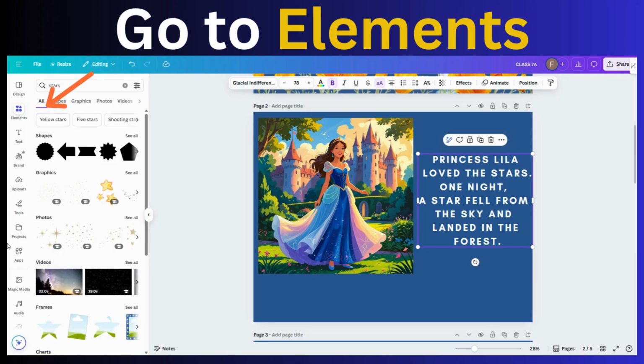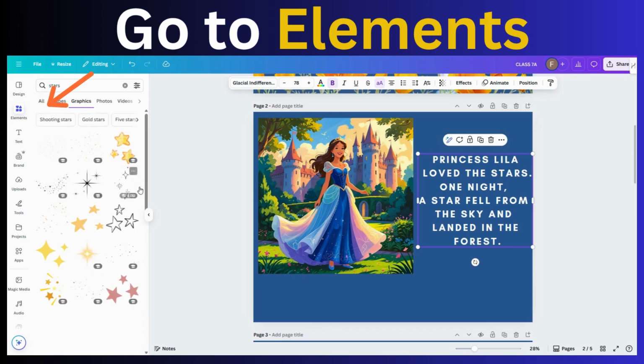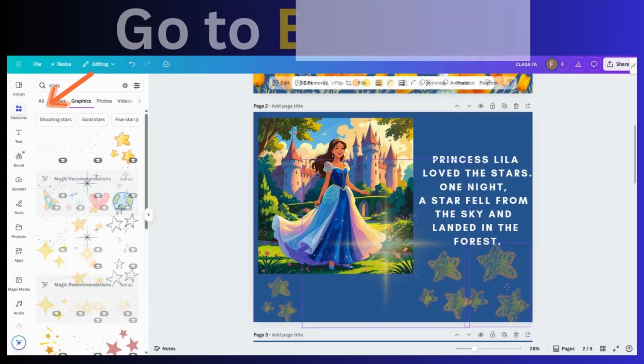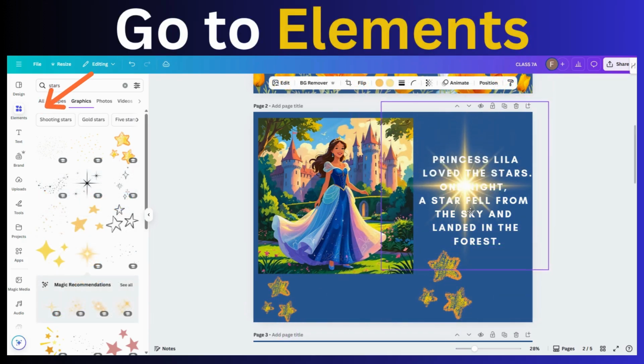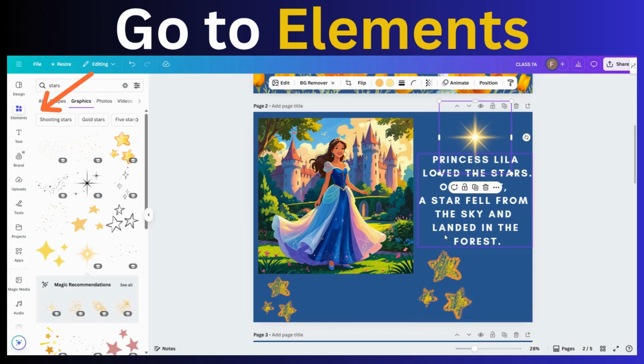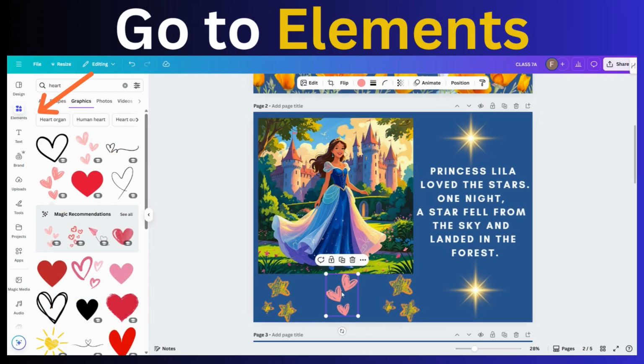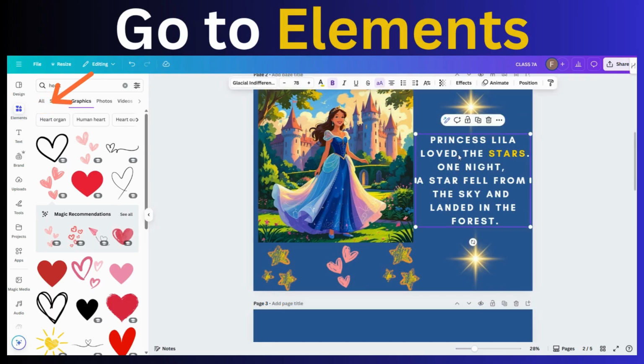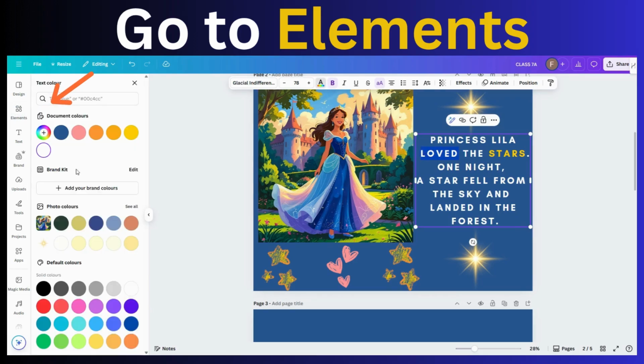So let's illustrate with some stars, with some hearts. Let's add some colors because that makes the whole text more appealing, don't you think?